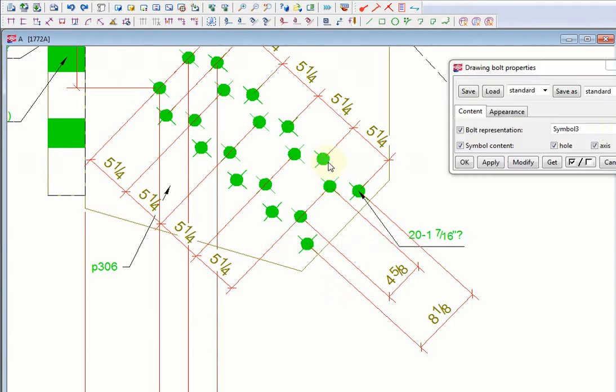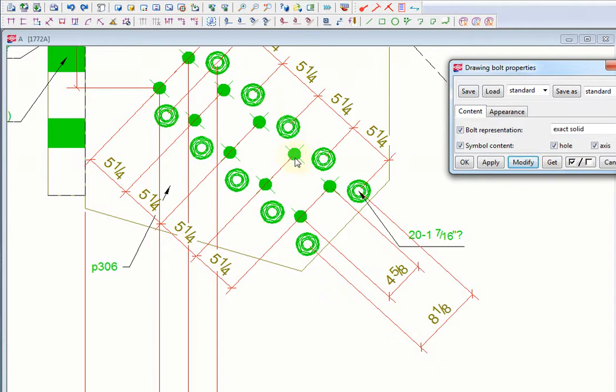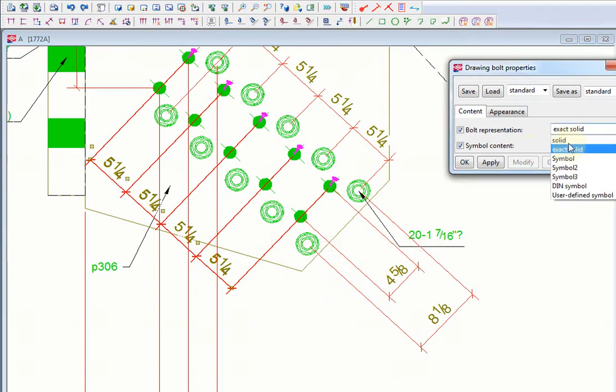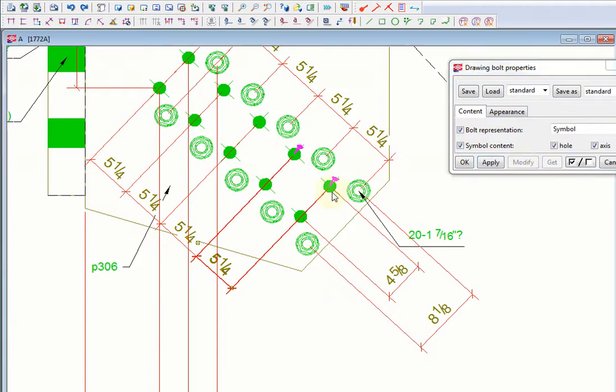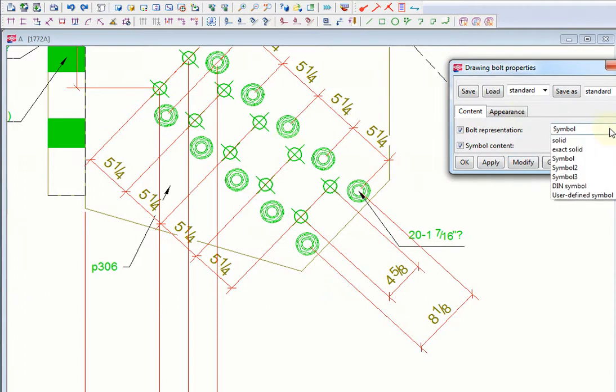So this is one group of bolts. You can see if we change the style, this is one group, and this is the other one. You can see it's different. Let's try the other one. So this is two groups.